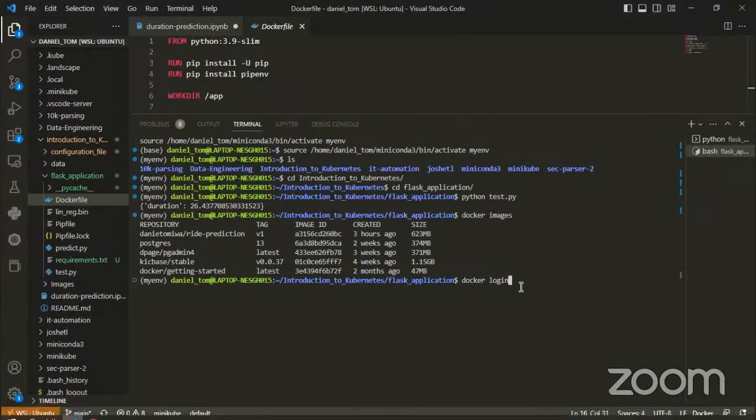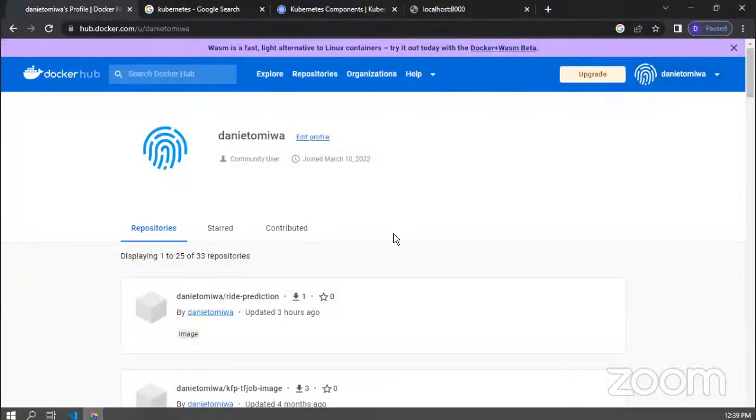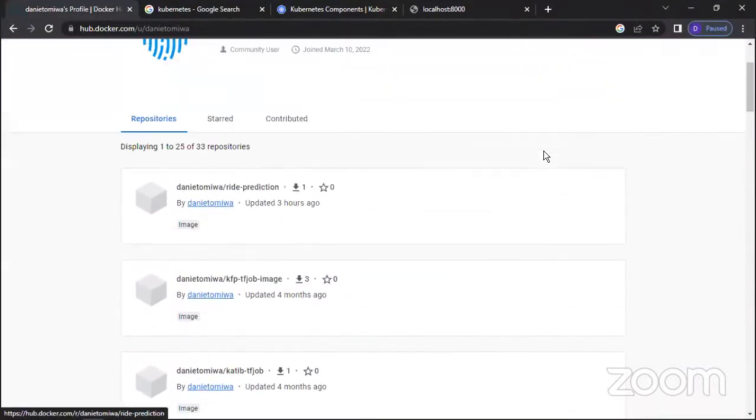Right. Thank you. So after you have logged in, you are now going to do the Docker push again. Normally, my own Docker push will work, right? It's going to push it to my GitHub repo, and I say GitHub repo, I mean my Docker Hub repo. And this is that image here. This is it, ride prediction. I pushed it a long time ago, in fact.